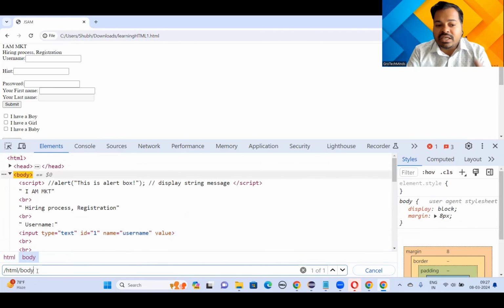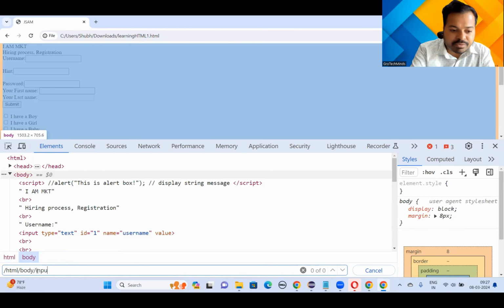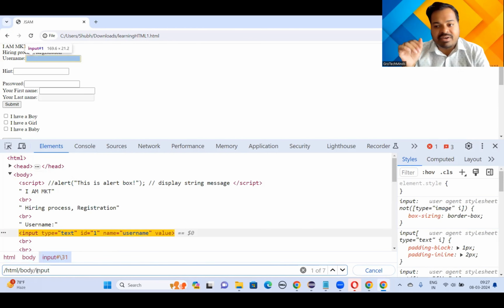Inside body, see, it has so many kids, right? I hope you guys are able to see. It has so many kids now. Script, BR, input, and probably so many, right? So I'm going to now write INPUT. Oh, sorry. I need to write single / INPUT. I'm done. I have written.